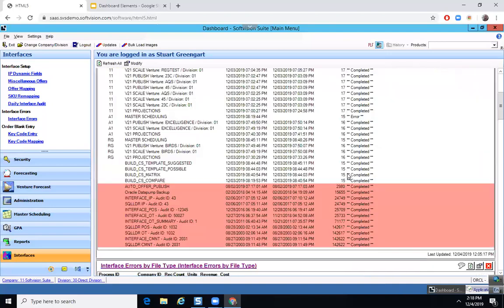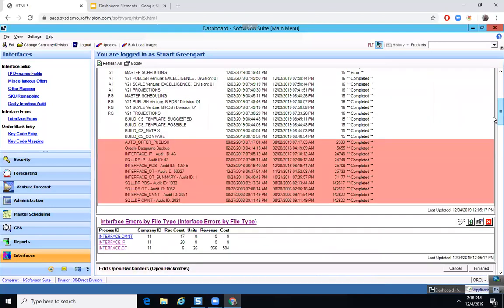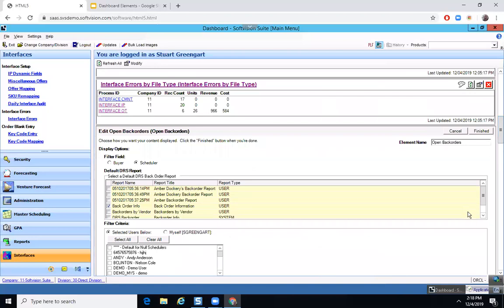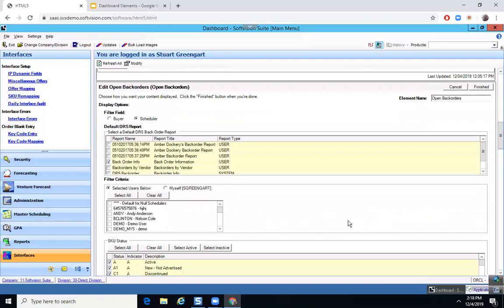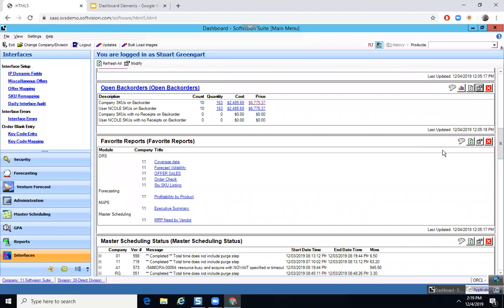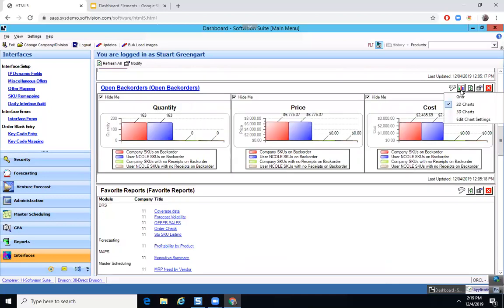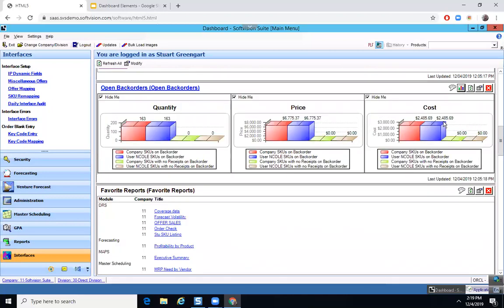and you could select, well, excuse me, you could select a default DRS report. So this would be the VDRS backorder. You may have different versions saved. So if you select that, you could link directly in there. You could also set this up for a specific user to see back orders for that user or the SKU status. This also has an option to see a graph if you wanted to see charts for some reason, 2D or 3D charts, or just the grid.